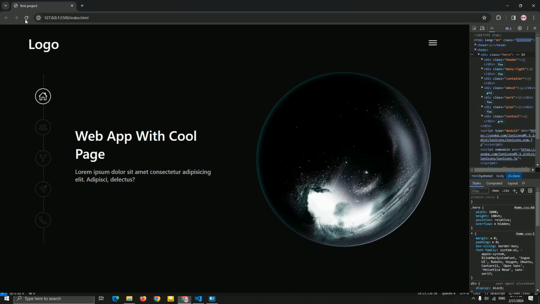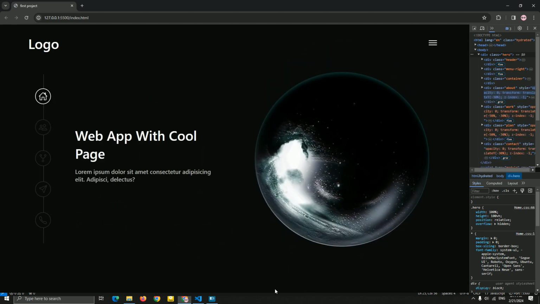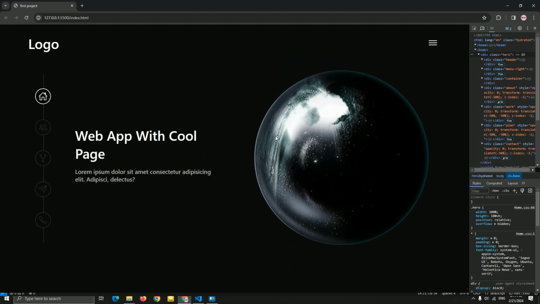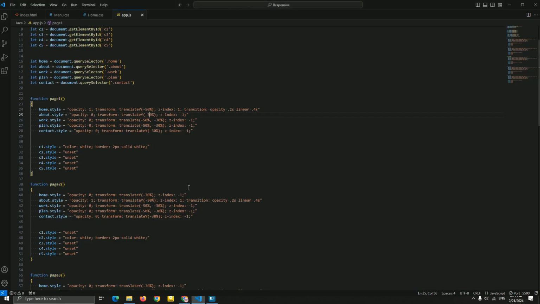I hope you understand this about the CSS, and you can see again it goes to the down, and this home page goes again to the top, and this about goes to the down. Very simple. This is why I added this 30% and 70%. So this is good, and this is page 2.